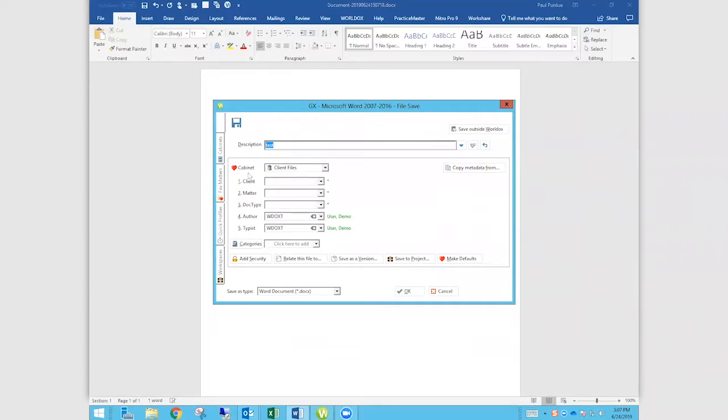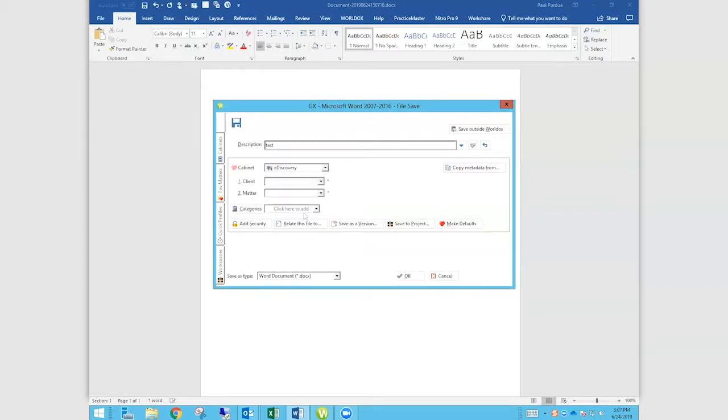And when it does, right now, I'm defaulting to client file. If you see something different here, or in my example, I'll do it to something else. Let's say I want my cabinet to always default to eDiscovery. I can choose the cabinet I want it to default to, and then I can highlight the little favorite cabinet over here on a save. So my favorite cabinet now is eDiscovery.